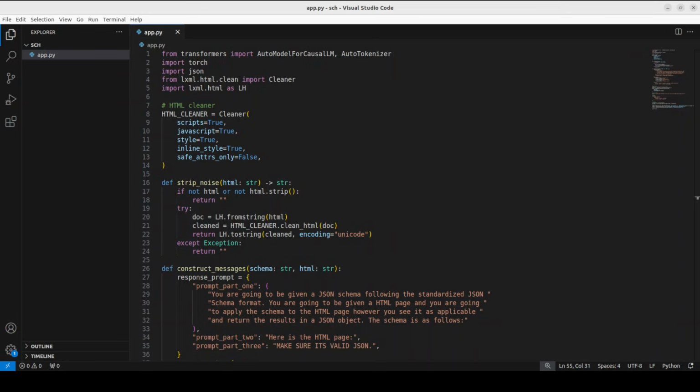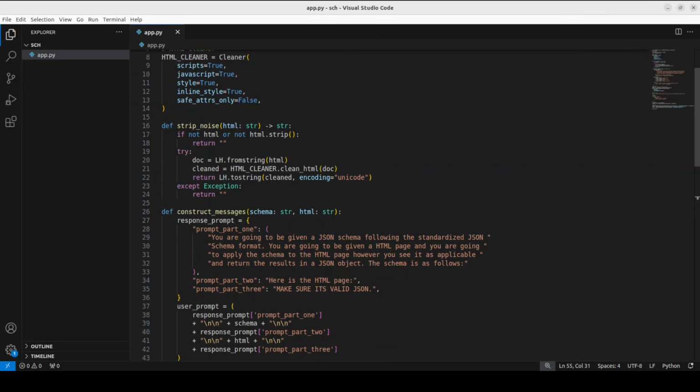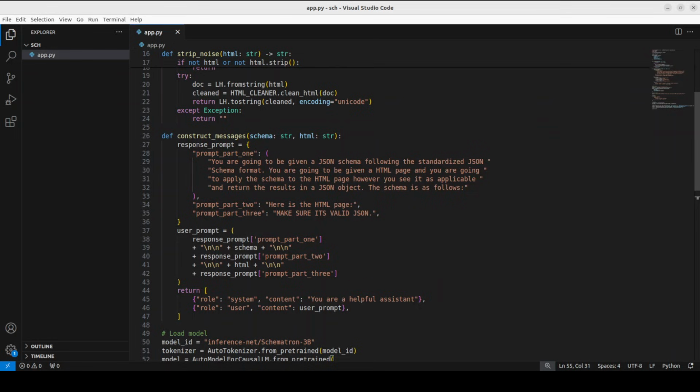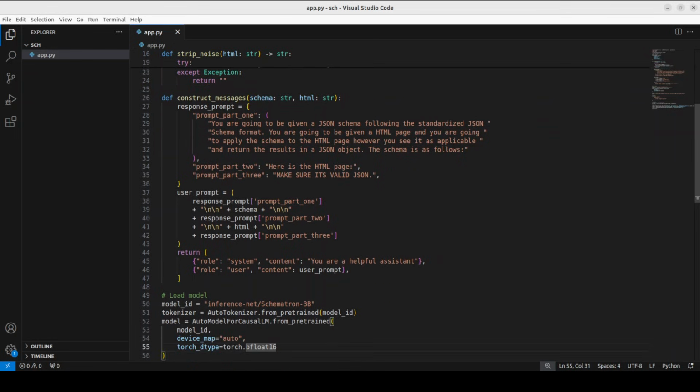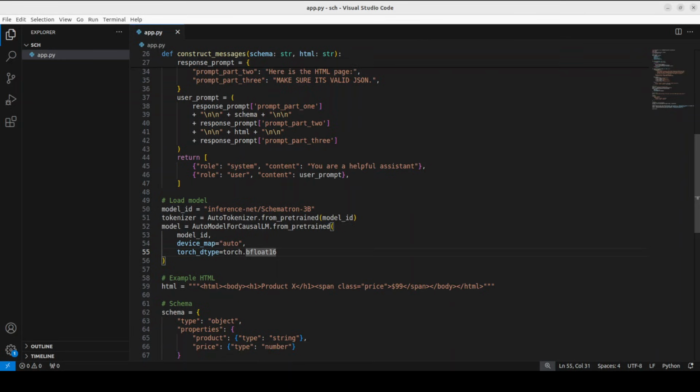So this is a code which I am going to use. What this code is doing, it is importing all the libraries which we have just installed, and then it is loading the model, the Schematron 3 billion, and it is using it to extract structured data from HTML. It takes messy HTML like a product page, which I have just given as a sample, cleans it by removing scripts and styles using LXML.